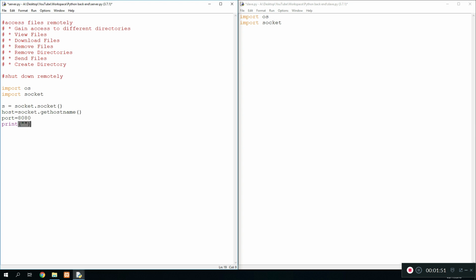So we're just going to leave a line. We're going to say server is currently running at, and then we're just simply going to print the host so that we know where to connect. Okay, once we're done with that, before this, we need to bind the host and port. So we're going to do s.bind host, port, and then we're going to start listening.